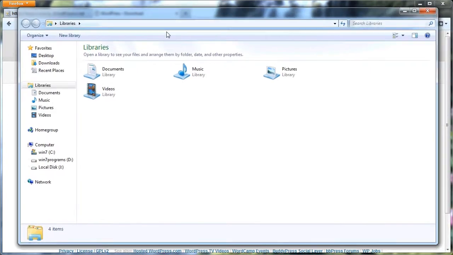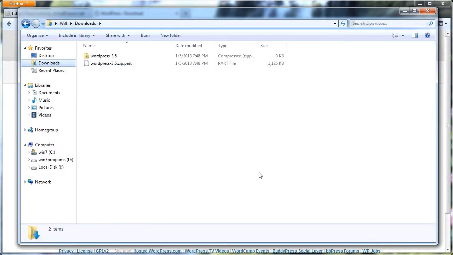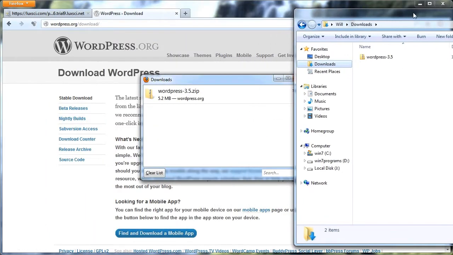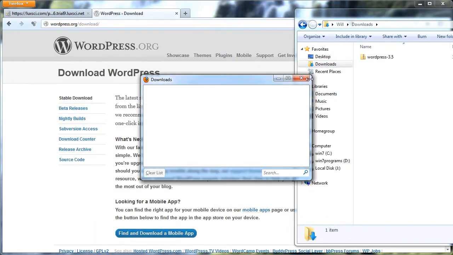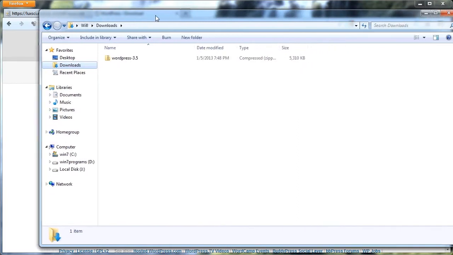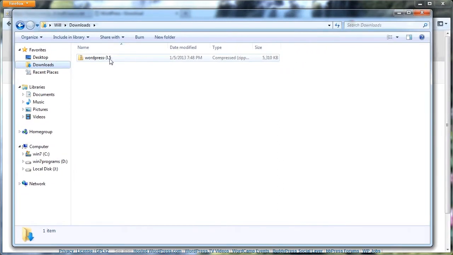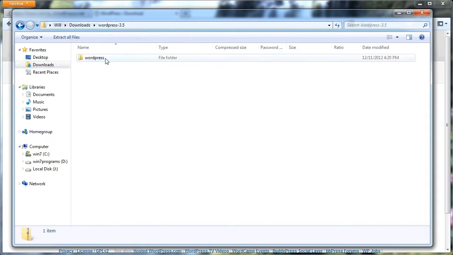So I'm dragging it over here. And it's going to downloads. So let's just wait for that to finish. Okay, it's all set, so I can close out of this. And let me bring Windows Explorer back. Okay, so now you have the WordPress file. I have WordPress 3.5 here, but your version could be different.